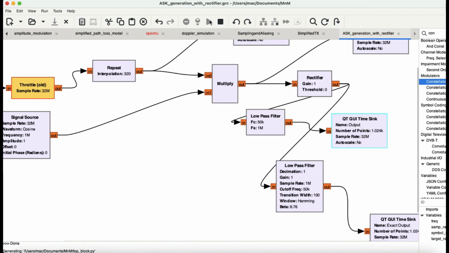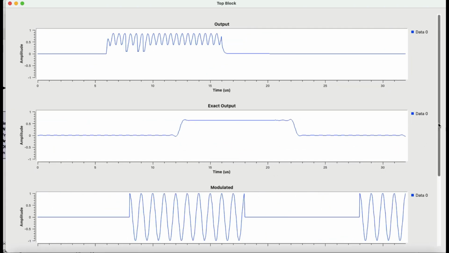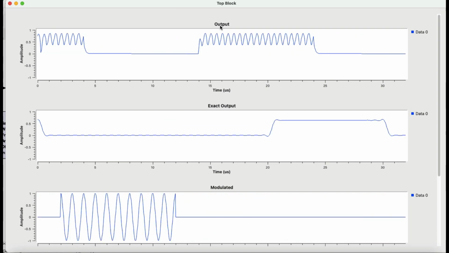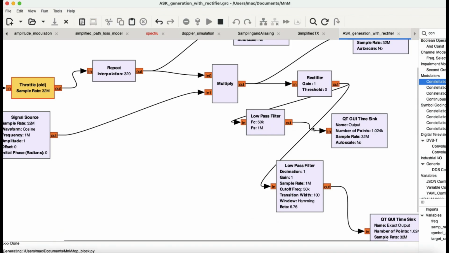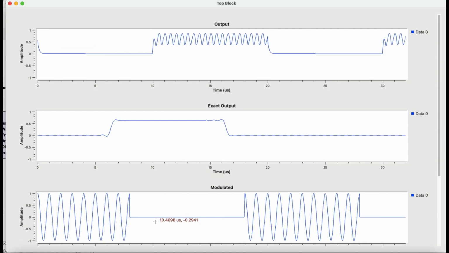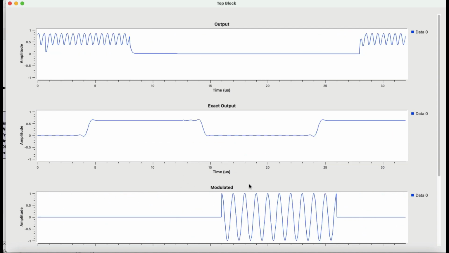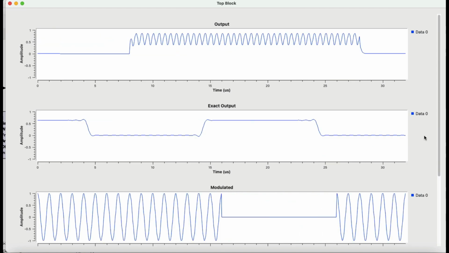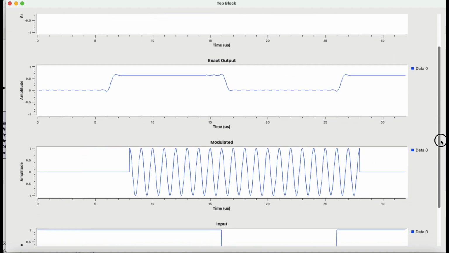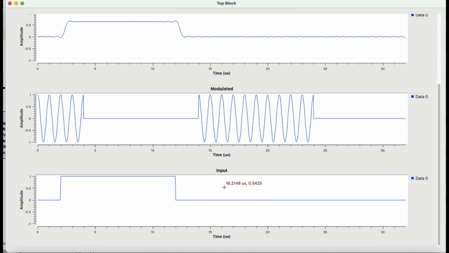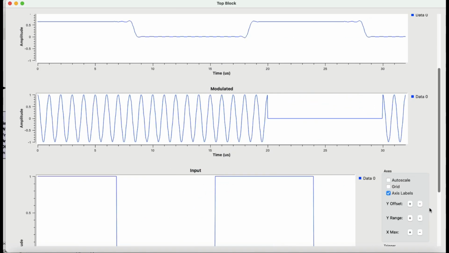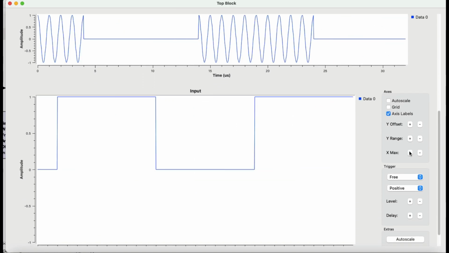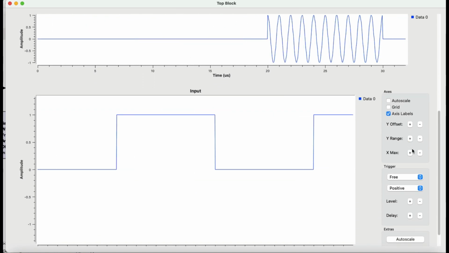So when I run this flow graph, all right, as you can clearly see, this is the output. This is the output from this filter, all right? And this is the output, which looks a lot like our actual signal, which is coming through this particular filter. So having that said, let's look at it. First of all, let's look at our input. So let me simply go to control panel. And let me select the Y range.